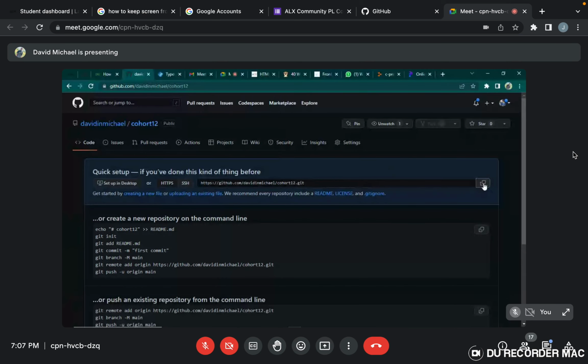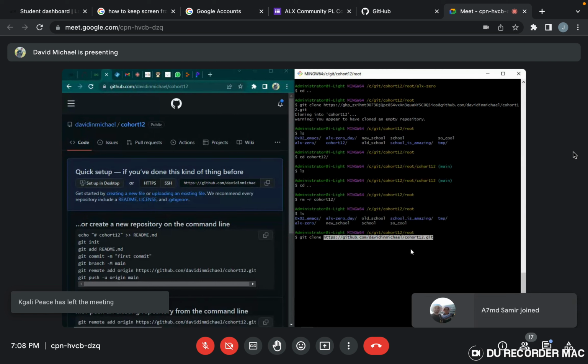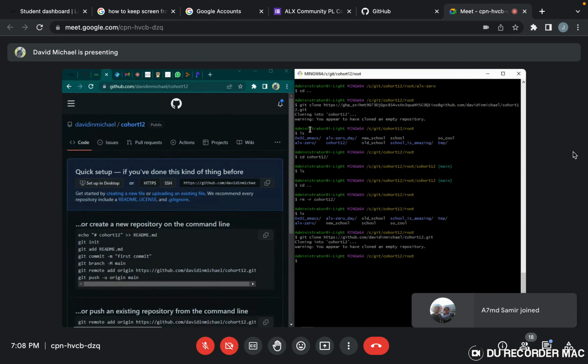Just copy this URL here. It's copied. And then you just write git clone. It's almost like the same thing, but I'm not using my token in this case. Then you hit enter. See, it's the same thing. Now, the same message you got, the same message.